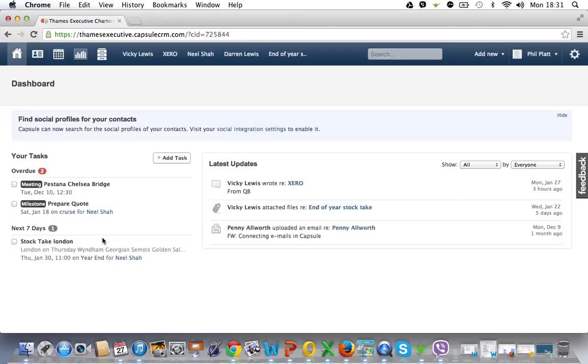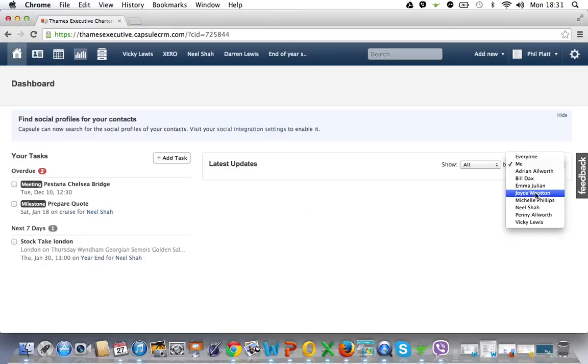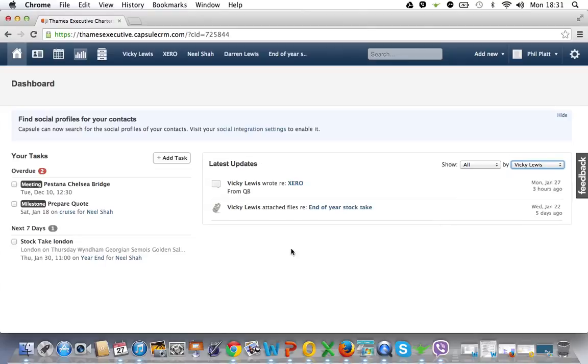A couple of things about the dashboard. You can see here a few items, latest updates from the team, and you can filter this with these drop-down boxes to say emails, task notes, and you can do it just me, so you can have it set to my own dashboard, or indeed let's look at what Vicky's been up to so we can see she's done some cases. The controls here are very simple.